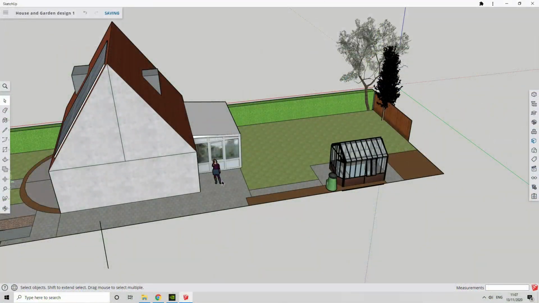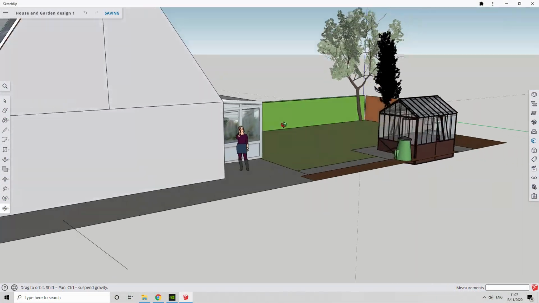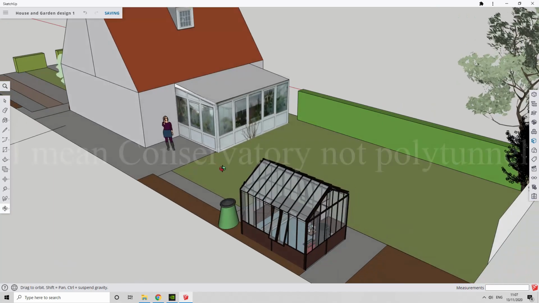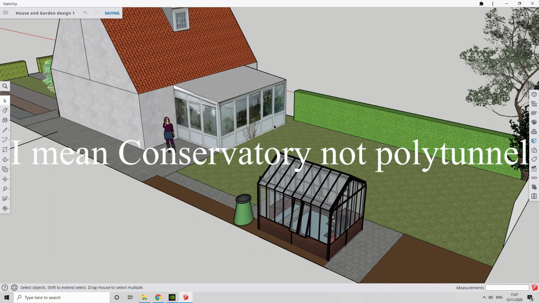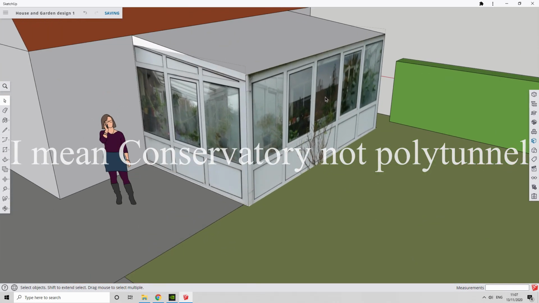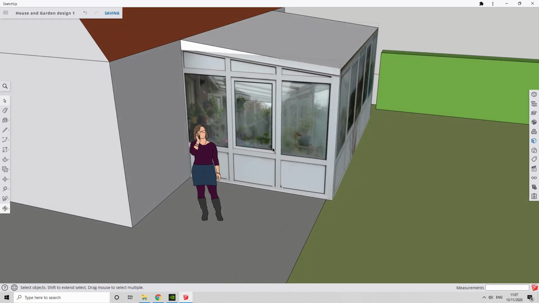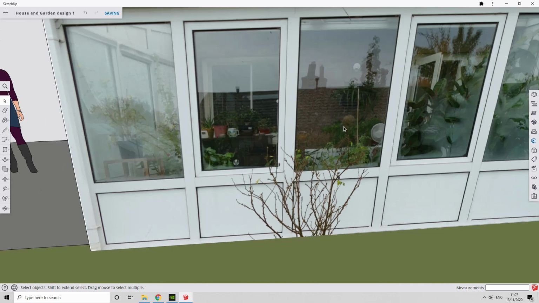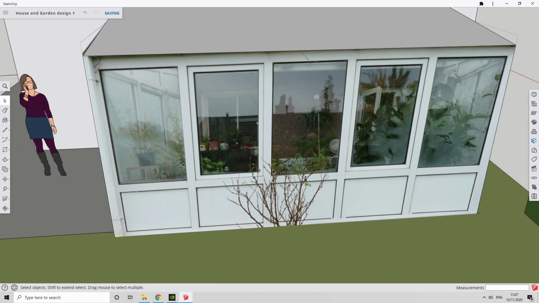So I've got a person here as a representation of scale. I think this person is supposed to be 5.5 foot, something like that. What we've got here is the greenhouse, so the polytunnel and the greenhouse. I managed to get some actual photos of my polytunnel and insert them. These are actually my house plants that you can see inside here, and you can probably see my reflection as well in the photo.